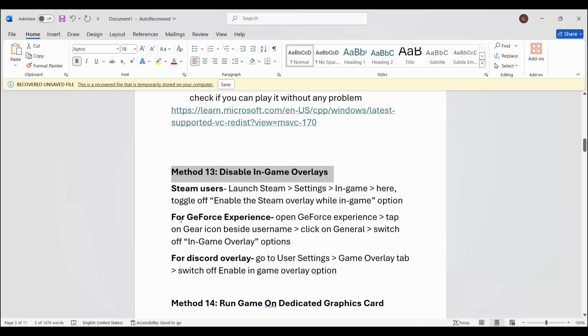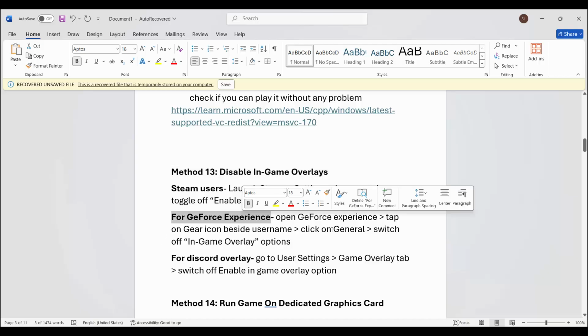For GeForce Experience, open it, tap on gear icon beside username, click on general and switch off in-game overlay option. For Discord overlay, go to the user settings, game overlay tab, switch off enable in-game overlay option. Now launch the game and see if it helps to fix the issue.